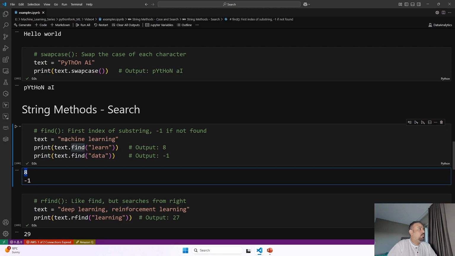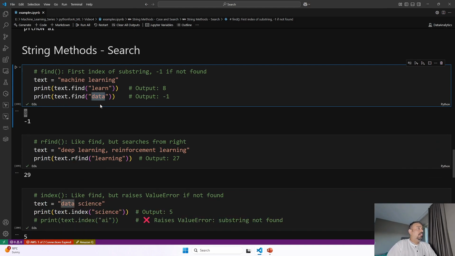So if I say 0, 1, 2, 3, 4, 5, 6, 7, 8, and yes, this learning, L, starts at the 8th index. Now when I say text.find data, it is giving me -1 because it does not exist. The things which do not exist give you -1, and for the things which exist, it will give you the index from where that substring starts. By default, as I said, whenever you are trying to slice or find, it will be from left to right.